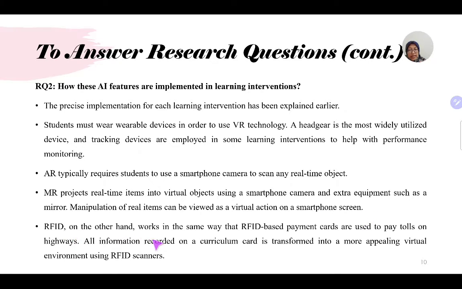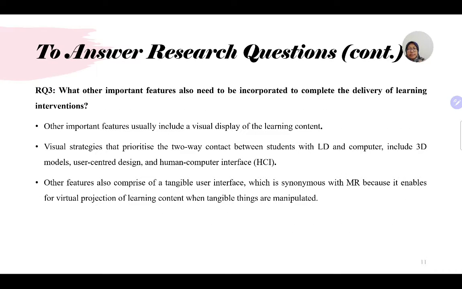RFID, on the other hand, works in the same way. RFID-based payment cards are used to pay tolls on highways. All information recorded on the curriculum cards is transformed into a more appealing virtual environment using RFID scanners. And the last research question: what other important features also need to be incorporated to complete the delivery of learning interventions?